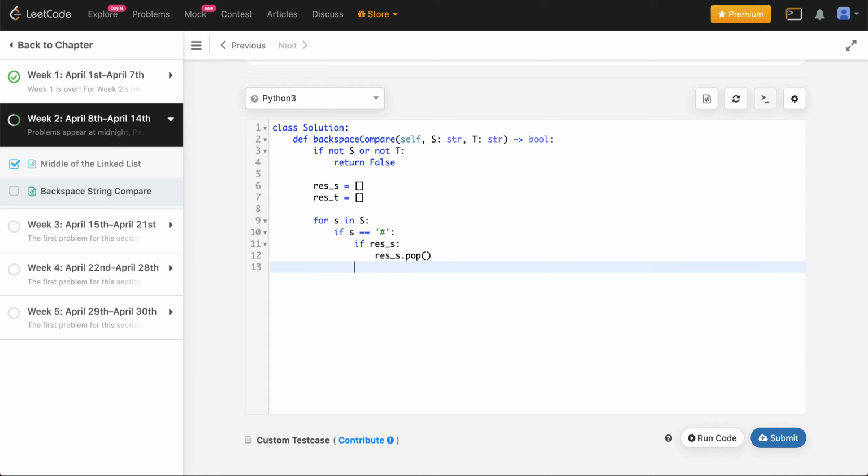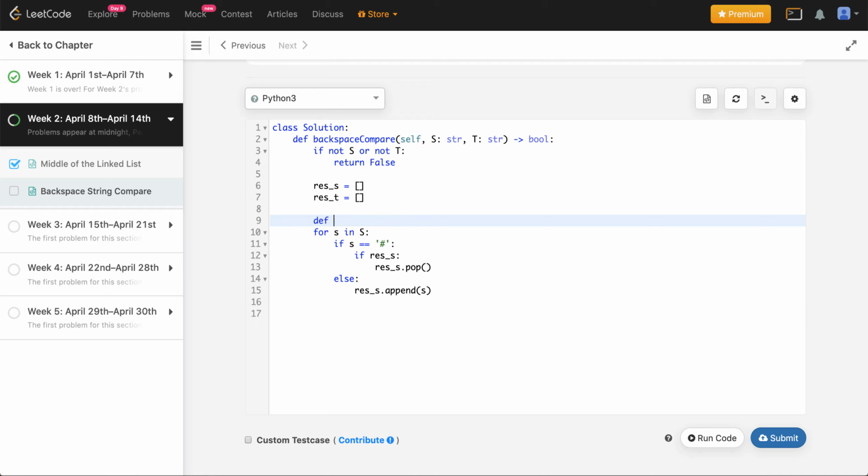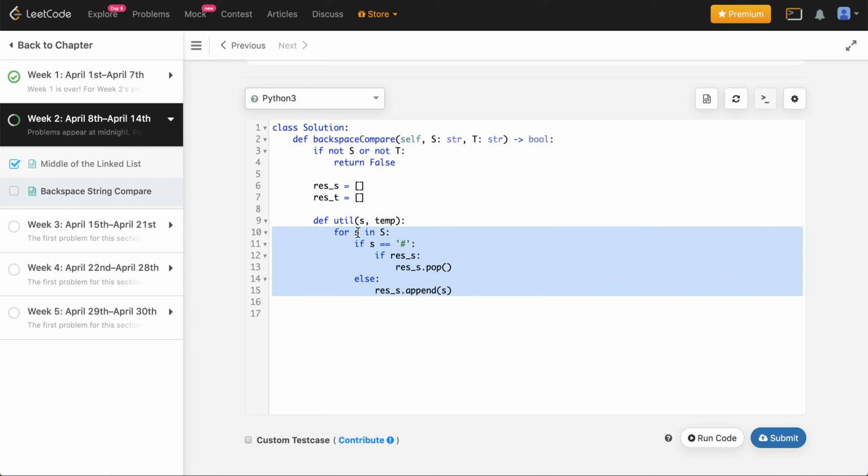And otherwise, if it is not a hash, that means it's a character. So we just go ahead and append the character. So we just say res dot append and add it to the value. A simple append operation works here. And since I'm doing this, let's do this properly. Let's make it a utility function, pass in s, pass in res, which is basically the temp. So let's just call it the temp, and work with that. Since we're doing this, let's just quickly go ahead and update the temp as well.